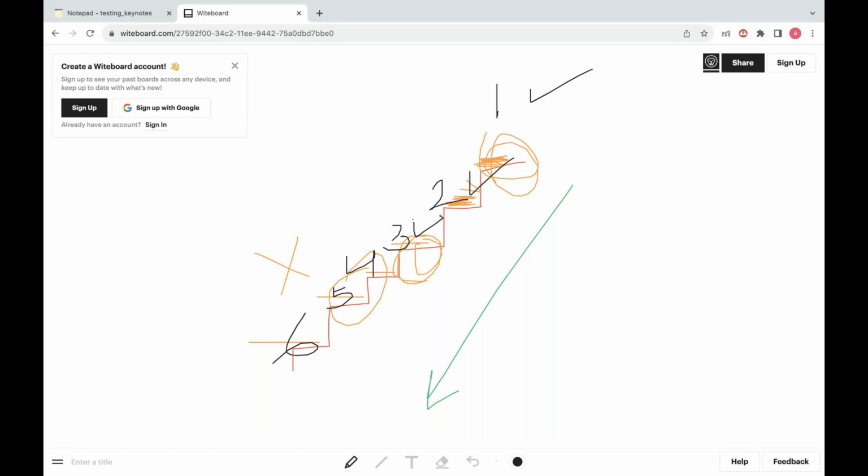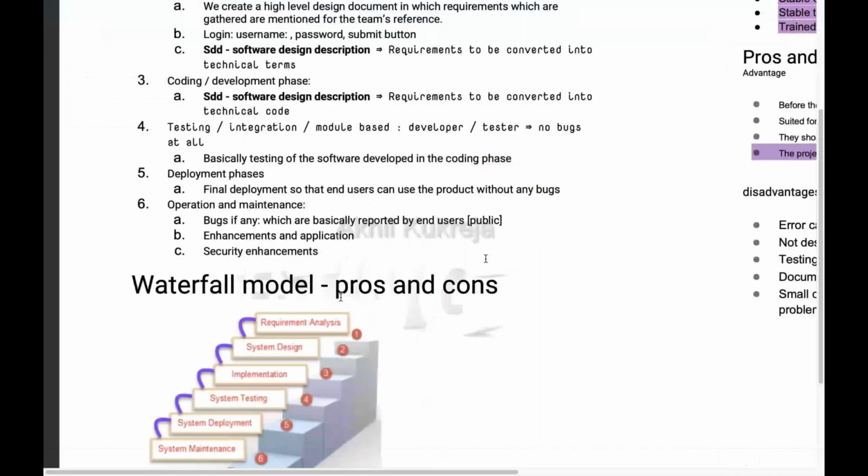It cannot be changed. Why? Because I cannot go back. And if you cannot go back, there is no way you'll be able to rectify the error at step 4. So if there is an error, it will be passed on to step 4, and then that error will remain throughout in the particular software. Because ultimately at step 5, we are delivering the product to the end user. So that's one of the disadvantages in waterfall.